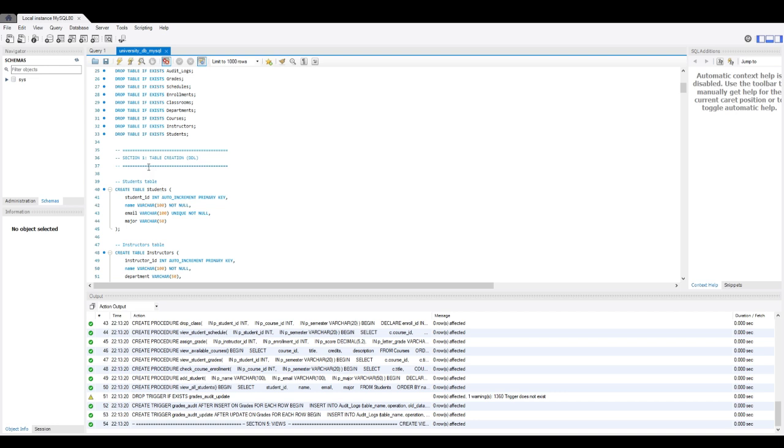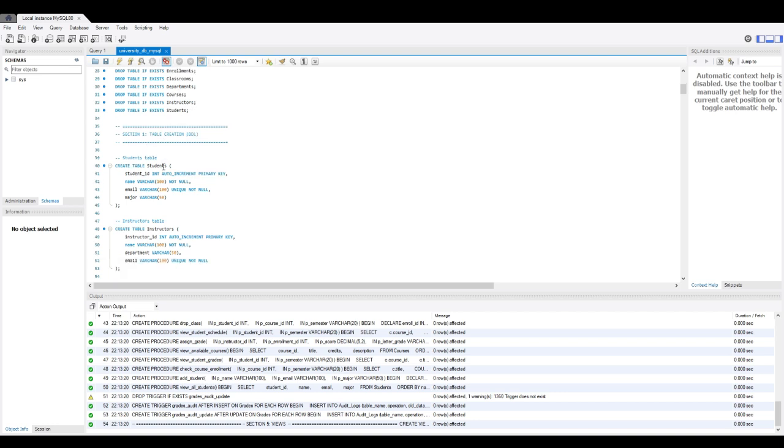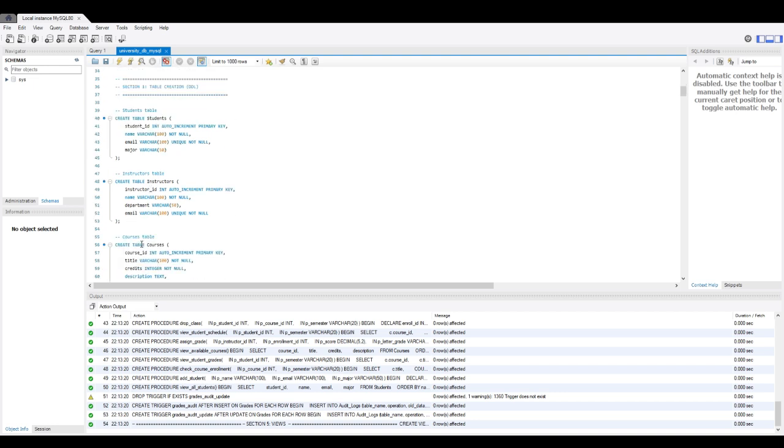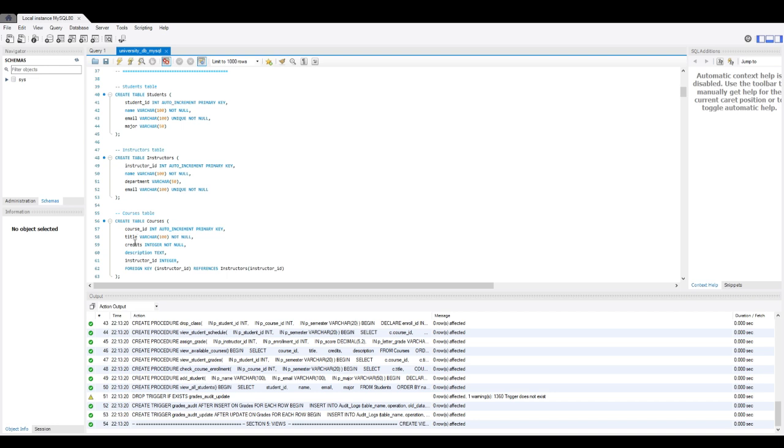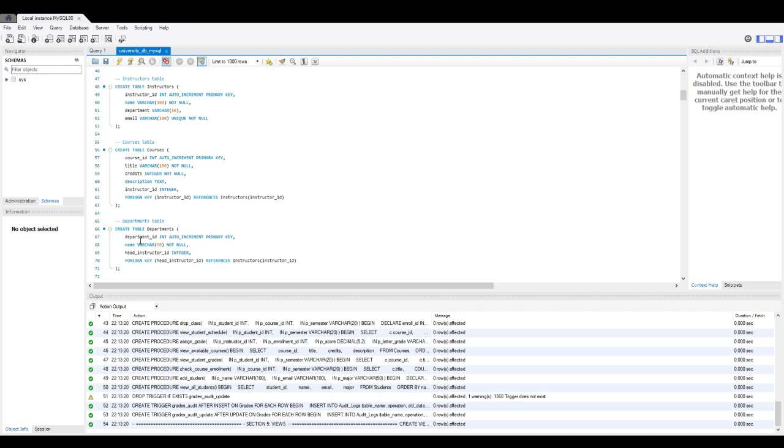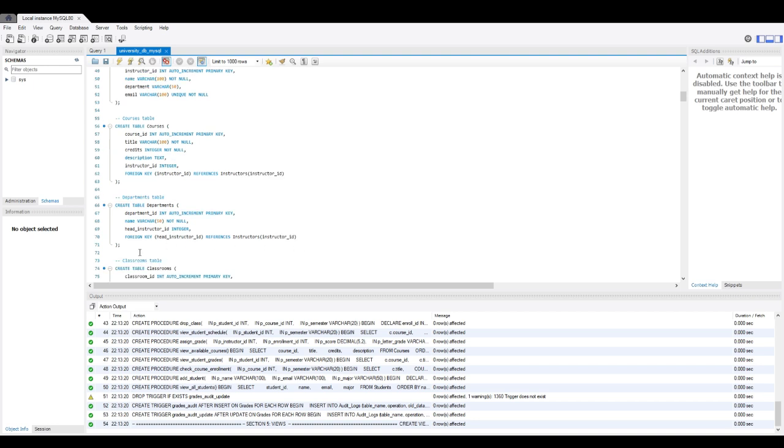However, starting here, we have our section 1, which is creating our tables. Right here we have our student table being created with a student ID, name, email, and major, an instructor table with ID, name, department, and email, our courses with course ID, title, credits, description, and instructor ID, and departments with department ID, name, and head instructor, as well as the foreign keys being all that stuff.